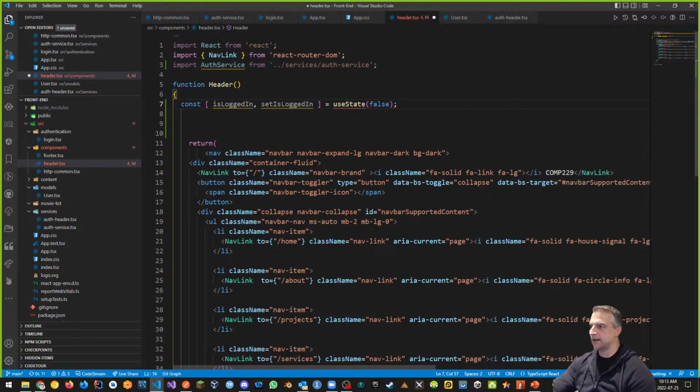useState does not exist. We need to import it from React. So I'm just going to go here and update the import from React to include useState. So now I'm keeping track of if I'm logged in or not in my page. That's what I want to do. Okay, good. The other thing that I'm missing here is a useEffect.